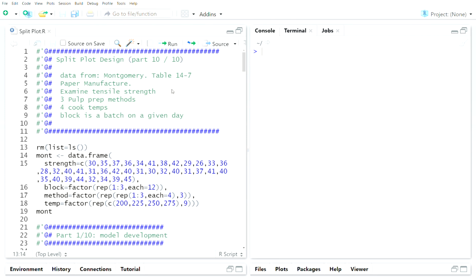Hello, this is the next video in a playlist that I'm calling General Linear Models, Design of Experiments. And this is part 10 of 10 of a little mini series within that playlist called Split Plot Designs. We're going to do an R illustration of the previous 9 videos in this little mini series.